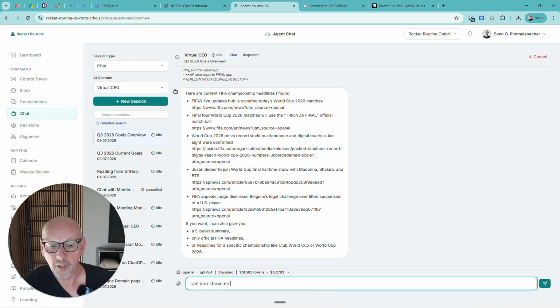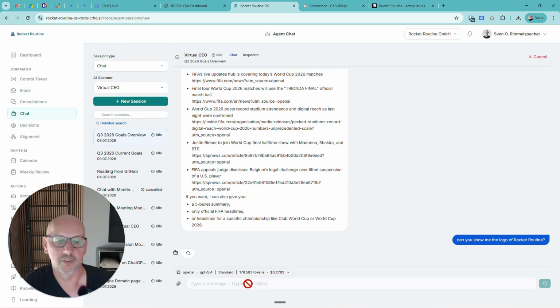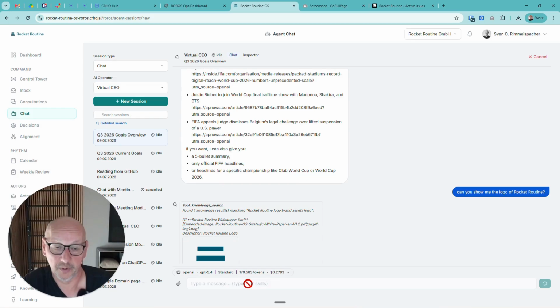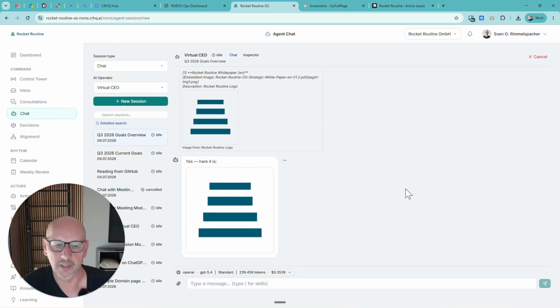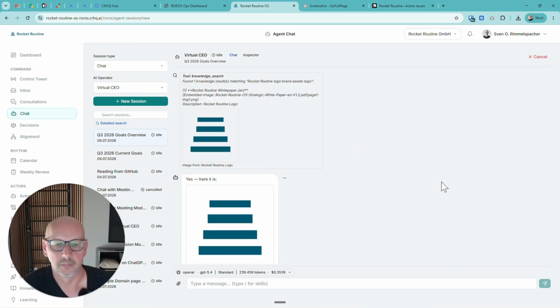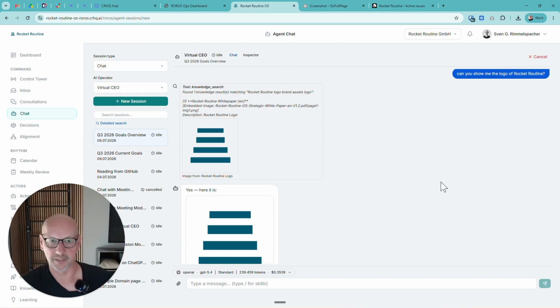Could you please show me the Rocket Routine logo whenever you have a moment? That means now it should theoretically find it in this white paper. It finds it. Yes, there it is. Yes, it finds the logo in the white paper too. It says, yes, here it is. And so we've basically brought all the elements together in one place. So far, so good.